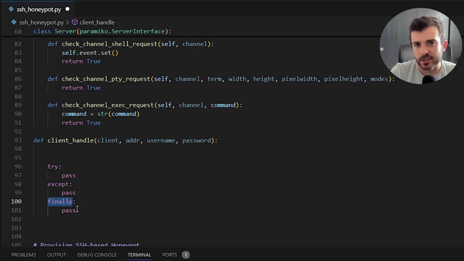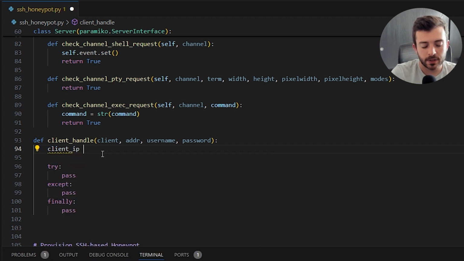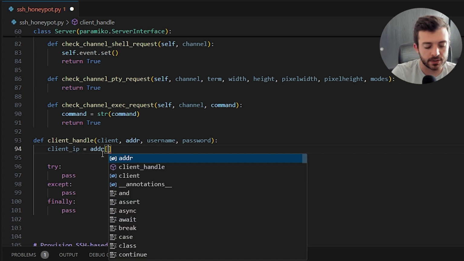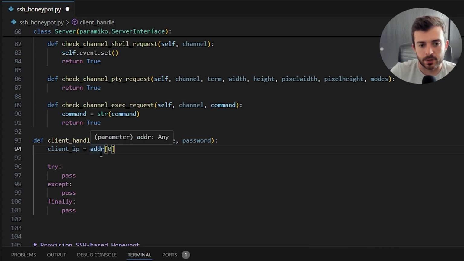Specifically, we're going to be closing that client connection. So the first thing that I need to do is get the client IP address. Where is this client coming from? And we can do that by writing client IP, and we'll get the IP address at index 0.